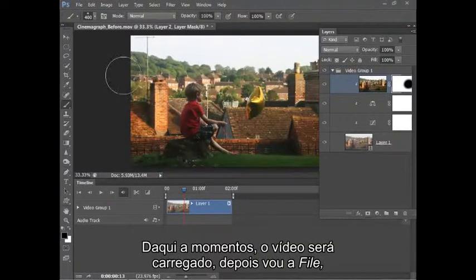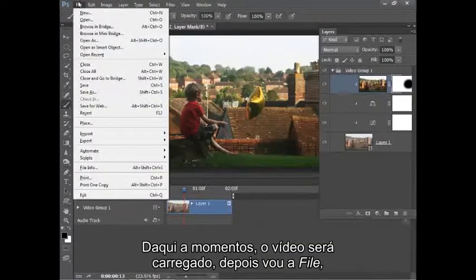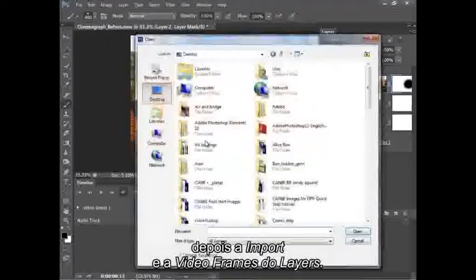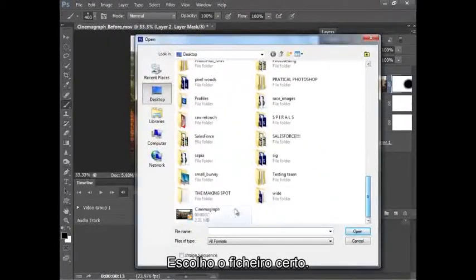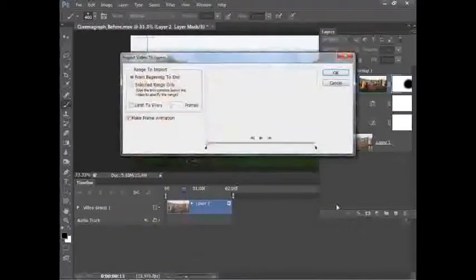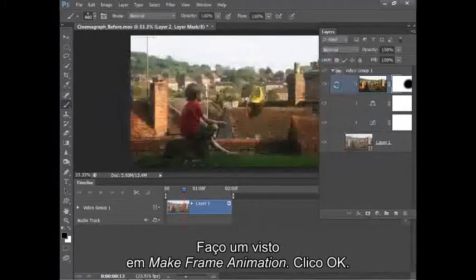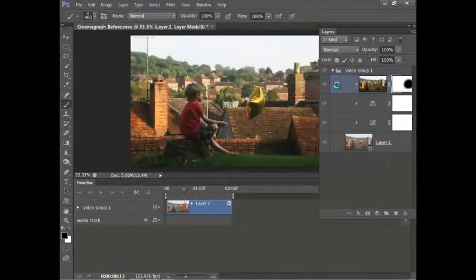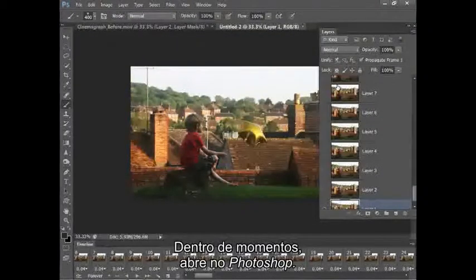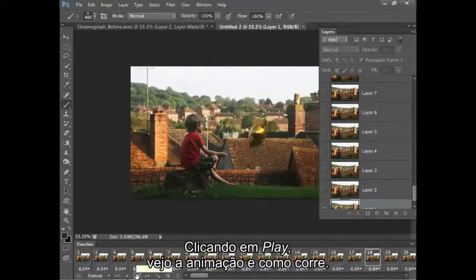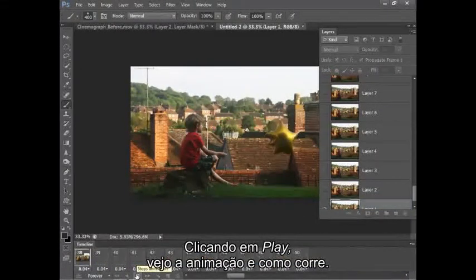So after a few moments that video will have rendered, and then I can go up to File, down to Import and Video Frames to Layers. Just select my file here, and I want the range to import from beginning to end and make frame animation. Just click OK. And after a few moments that'll open up within Photoshop. So if I now click play, I can now see the animation and how it's going.